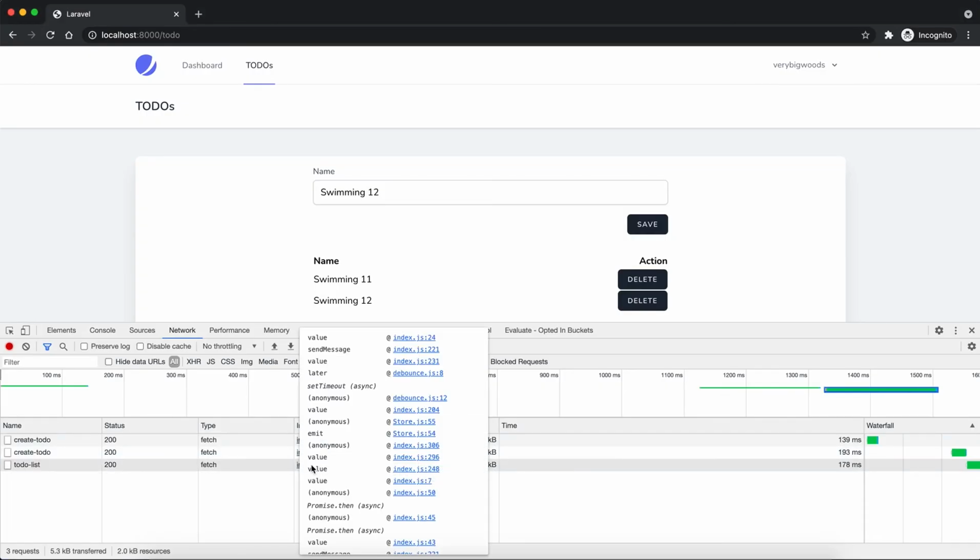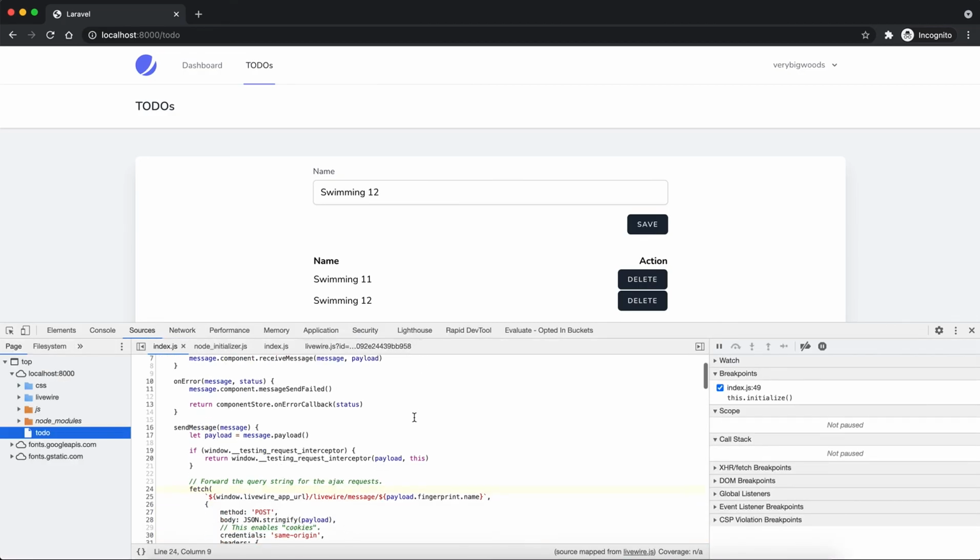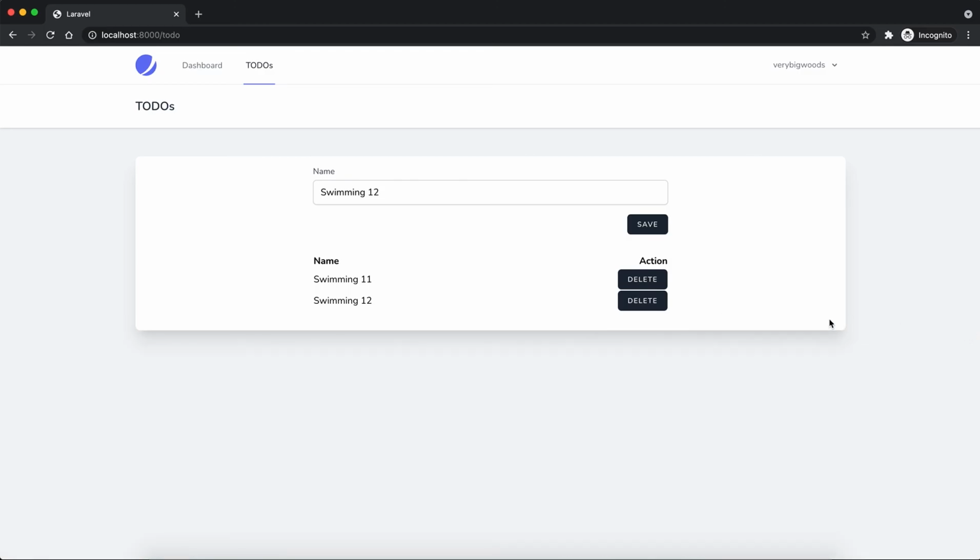If we look into the stack here, you can see more details, and if you are interested, you can add more breakpoints and see how it's triggered at the client side. Okay, so this is how Livewire is working in the background when you develop a reactive component on the web page.